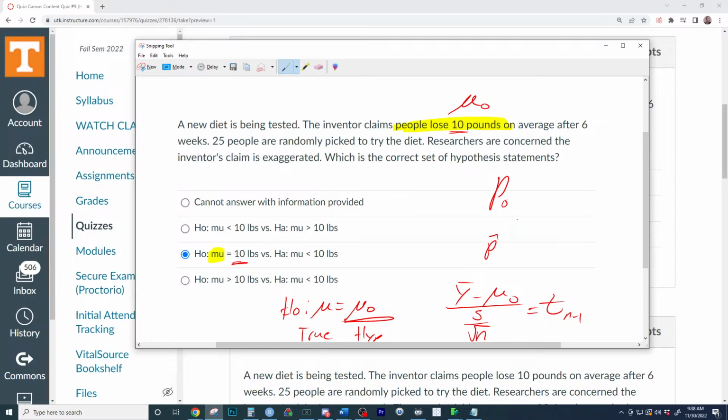P naught stands for the what? So remember, mu naught is the hypothesized mean. So P naught would be what? Good to see you here, Kayati. P naught would be what?